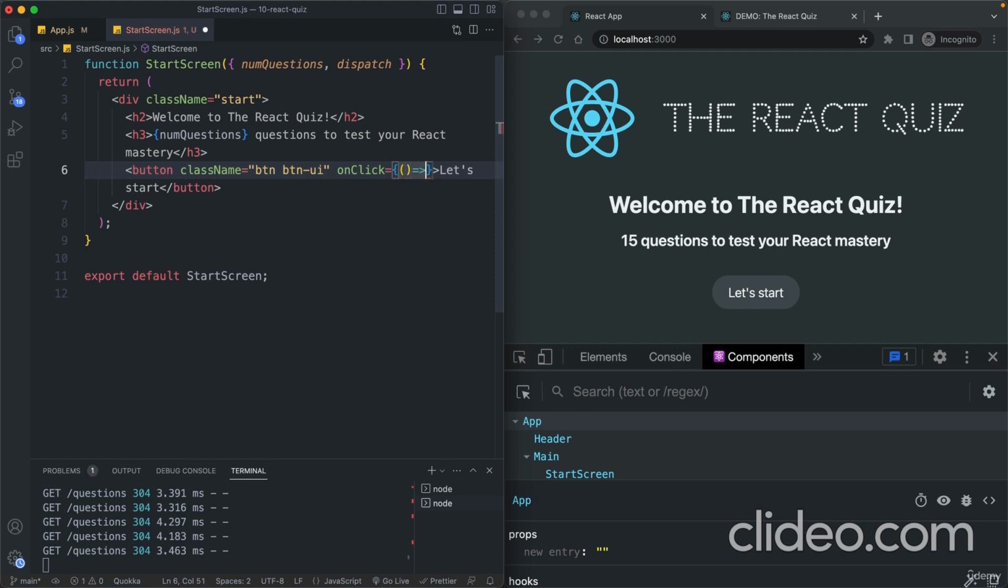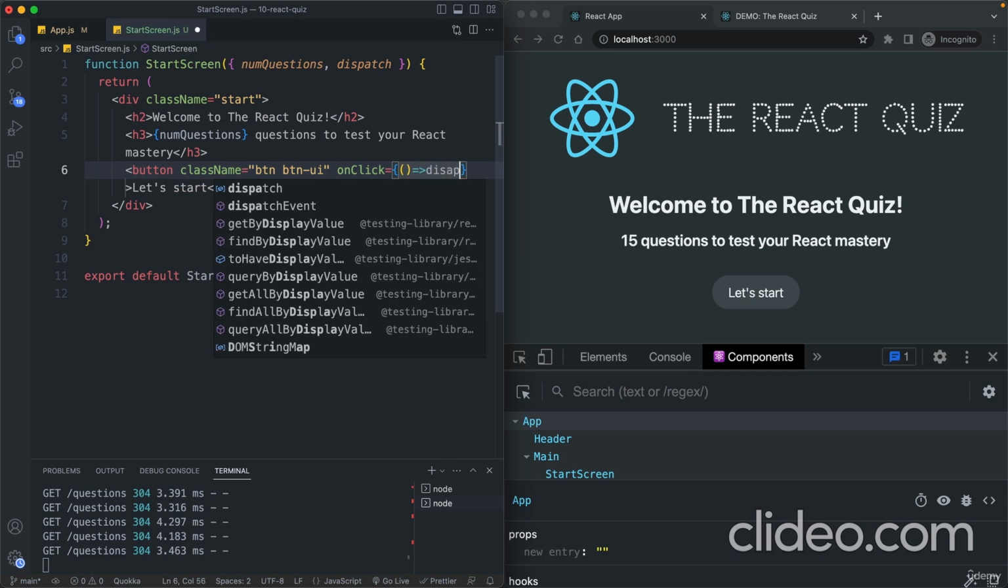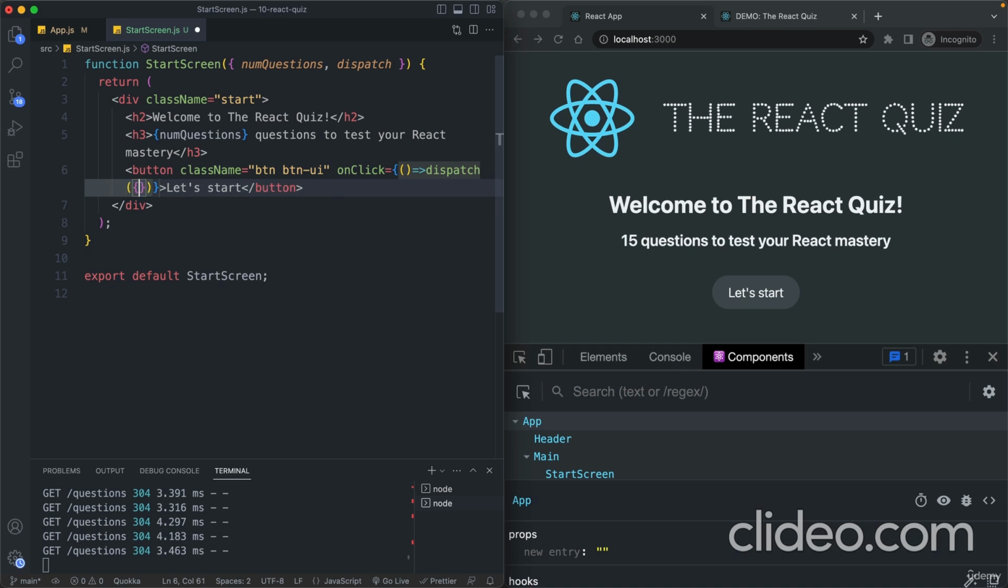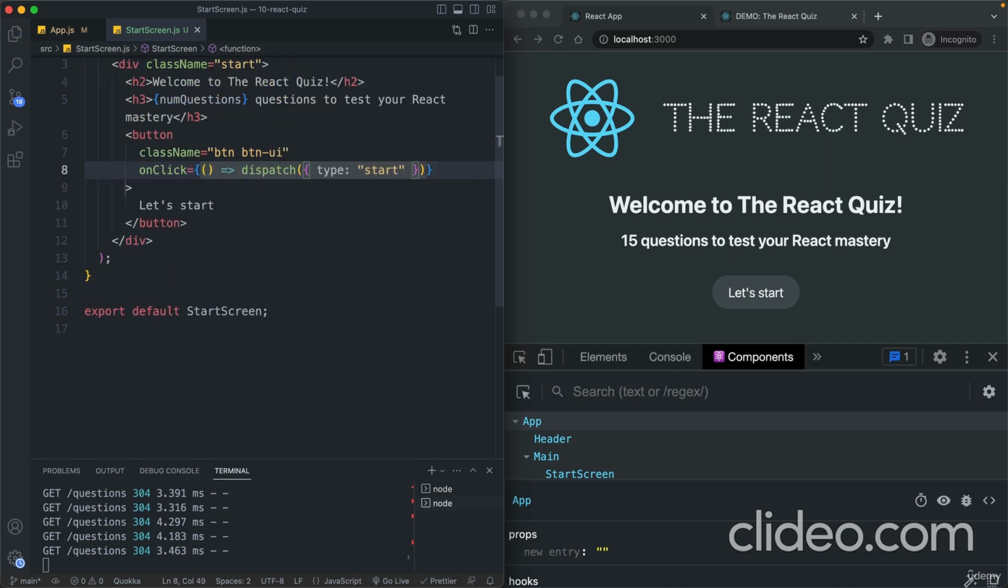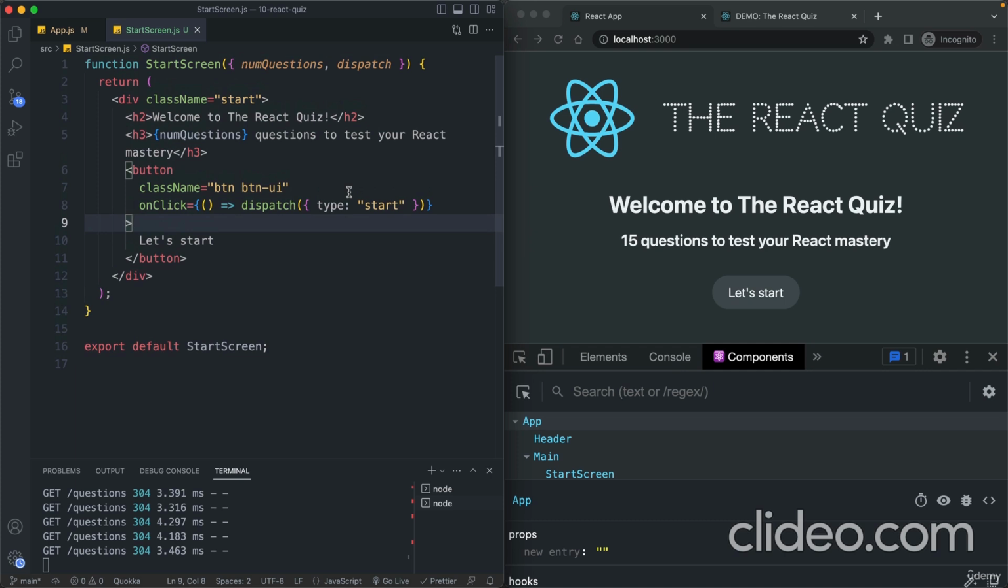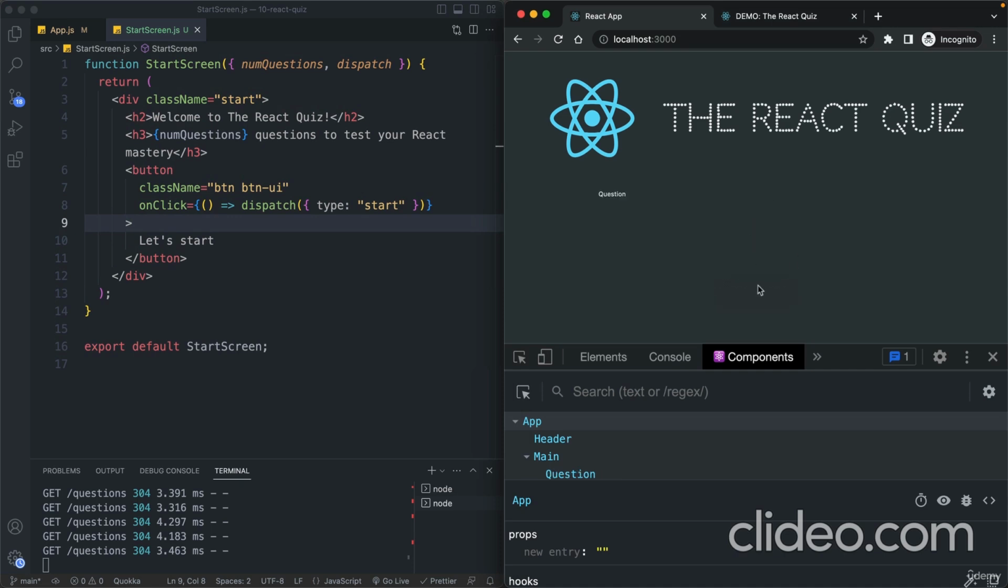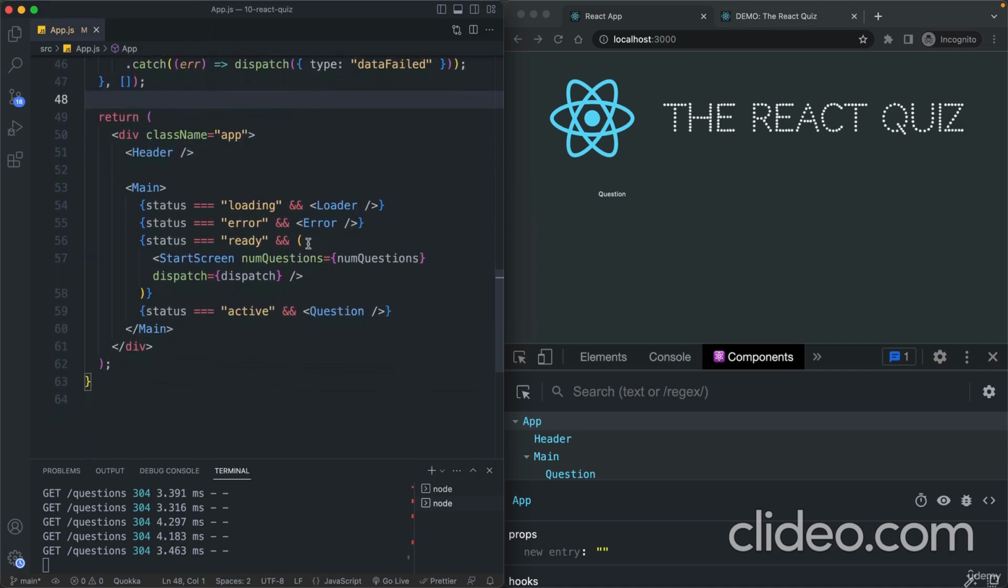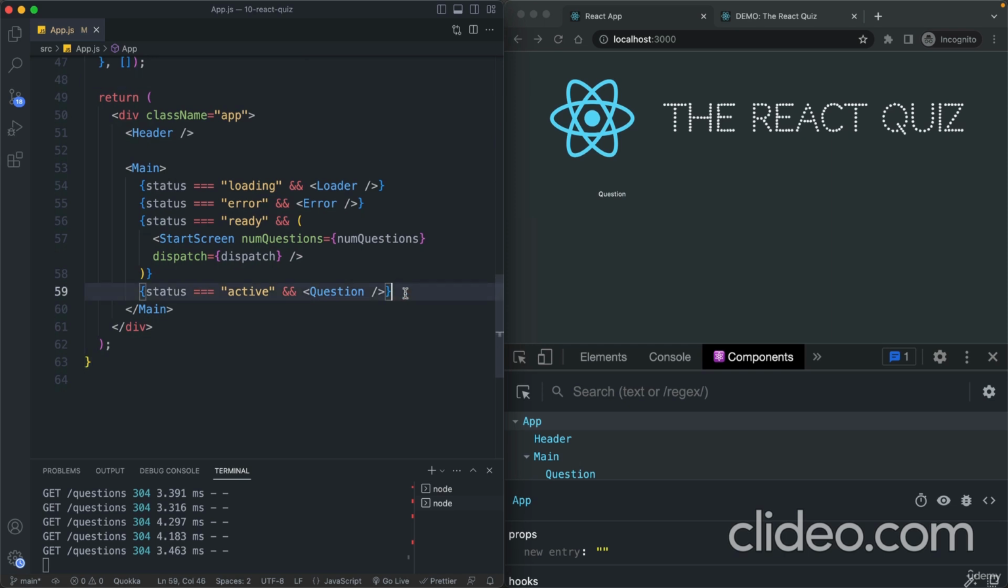So creating a new function here as always, and then dispatch. And the type of the event will be, as we just defined earlier, start. And this should actually be enough. So if we click here now, then the question component should be displayed instead of this. So let's see, and bam, there it is. So here we finished this component. And so actually we finished what we wanted to do in this lecture. So we're going to leave the actual displaying of the question for the next one.